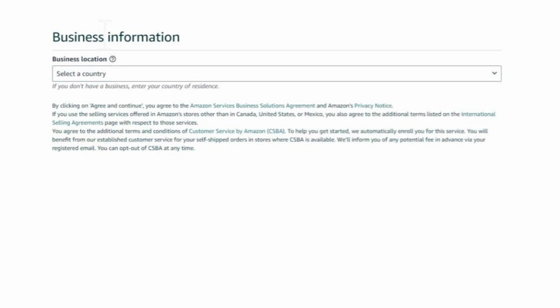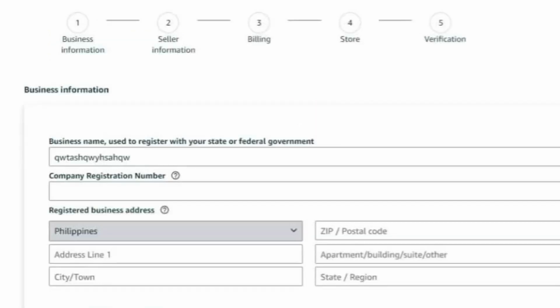on agree and continue. So now just enter all of your business information like your business name, the registration number, the registered business address, and also the phone number for verification. After providing the business information, the next step will be to provide the seller information. So just provide all of your personal information over here.